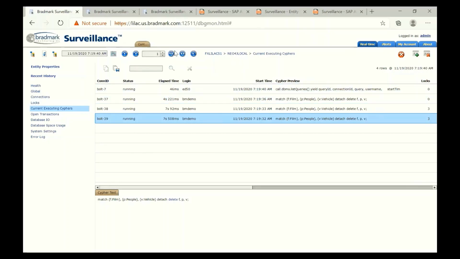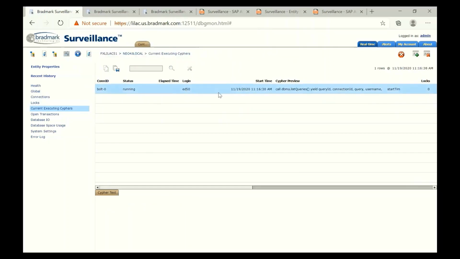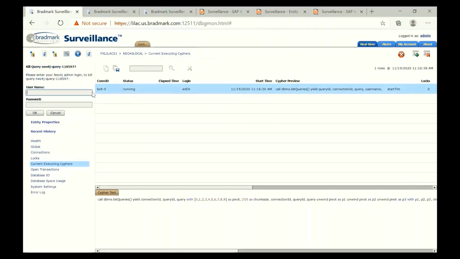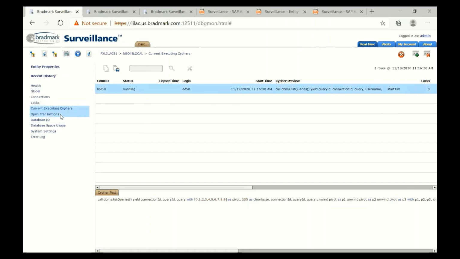And then I can go back and forth. I can flash forward a minute, flash forward 10 minutes, 10 seconds, those kinds of things. And then I can flash right back to the present as well. From here, if there was something long running, I could also kill it over here. I could hit the kill query command, enter the credentials on the left side, and then I'd be able to kill the query as well.